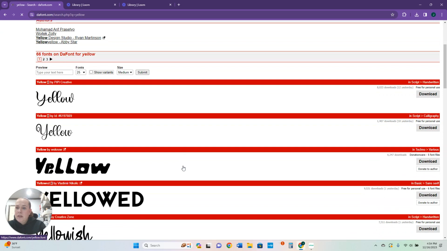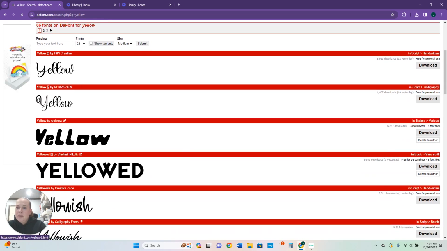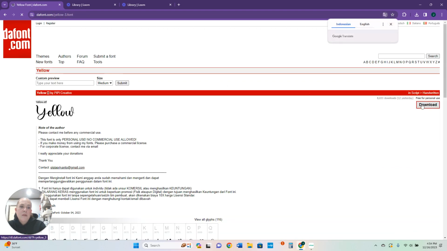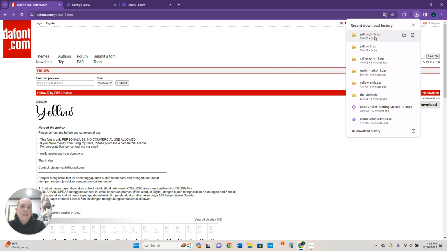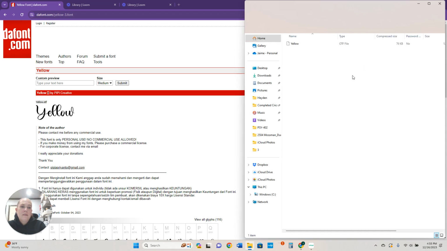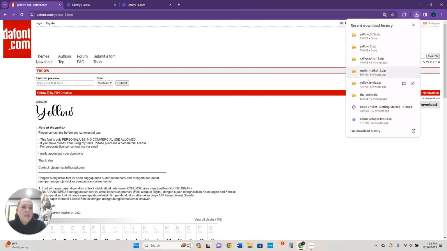Okay, so there is yellow. And I'm going to write down the names of these so that I can go back into Design Space, then make sure that they're there. Click download. So it went up here, it's downloaded. Okay, that one, that's a different one. Let's click on this one that I did just a little bit ago.